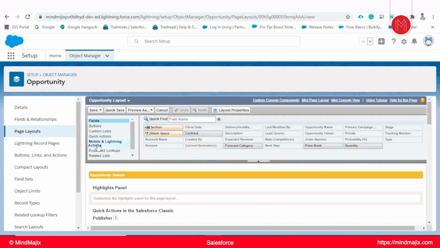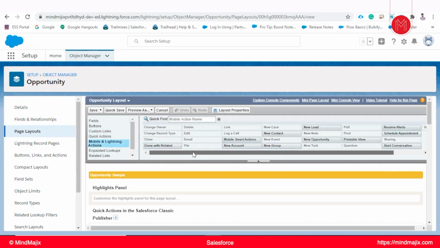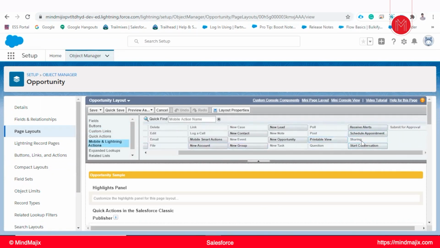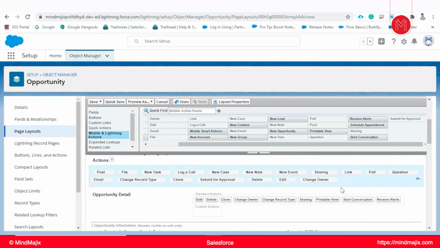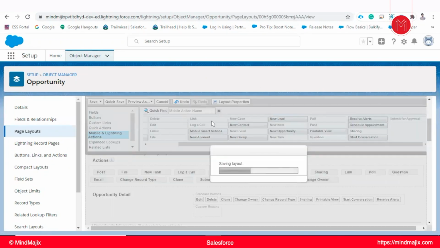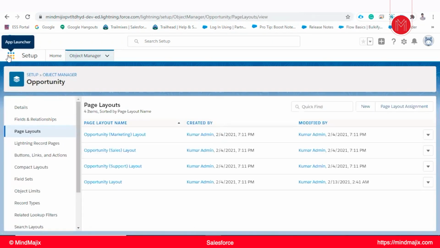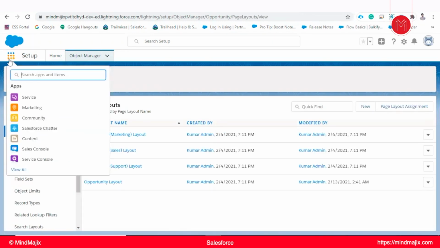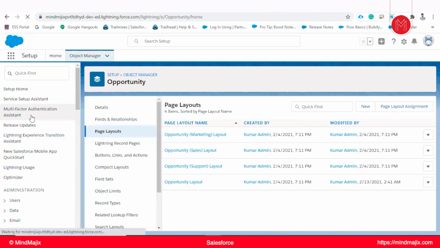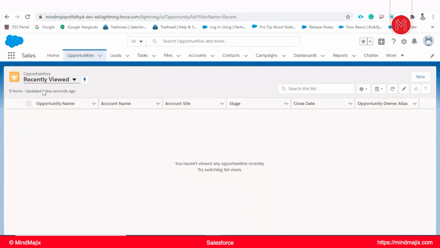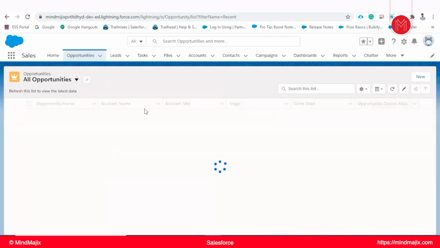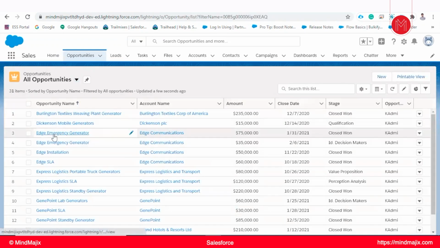Click on the mobile and lightning app section. There is a sharing button, it will be added into our buttons. We will drag it after event, and we will save that. And in app manager, search for opportunities, click on opportunities. In list view, click on all opportunities. Open any one record.